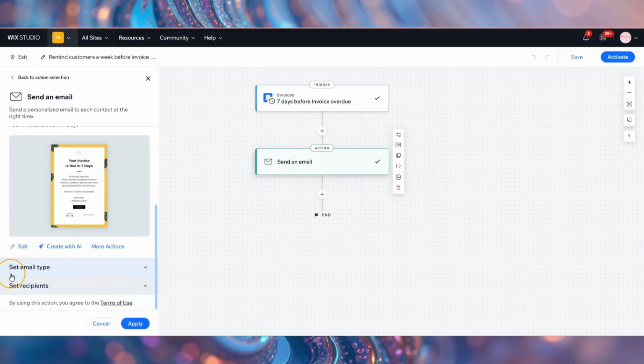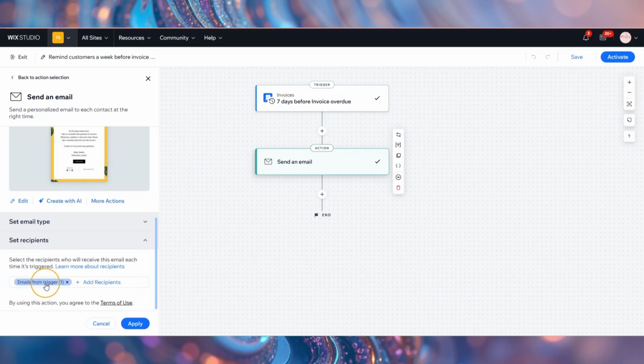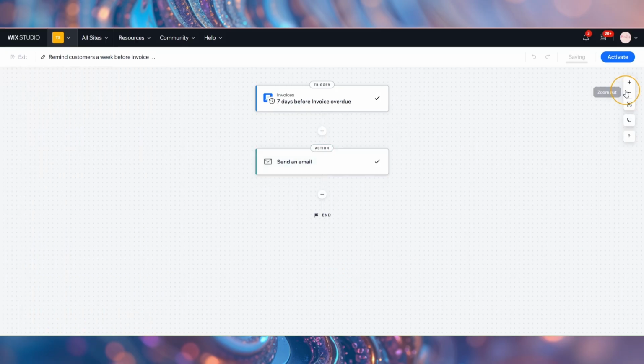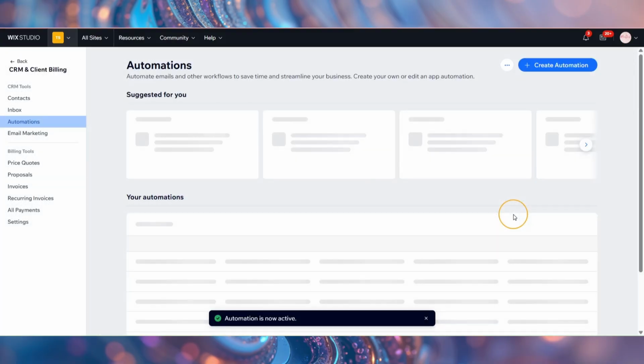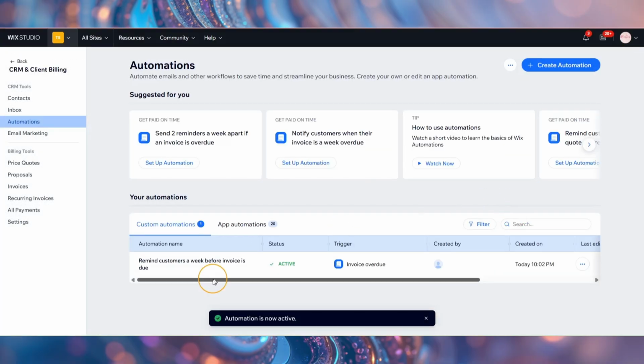Moving on, you can now set your email type and set your recipients. For your recipients, make sure to select emails from Trigger. Once you're done setting things up, make sure to review all of your settings. And once everything's all good, you can then click on Apply and click on Activate. And your newly created automation should successfully start running.